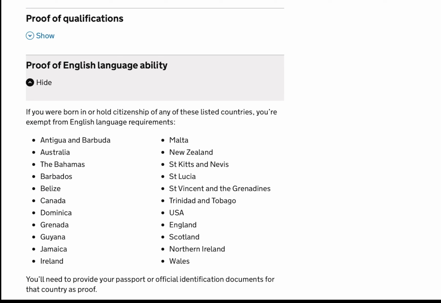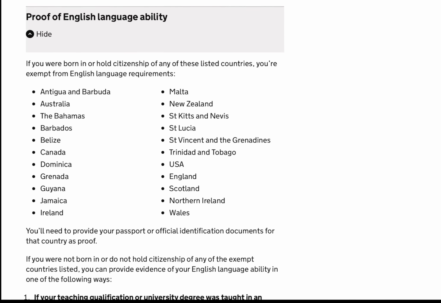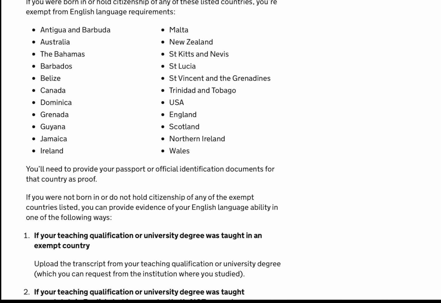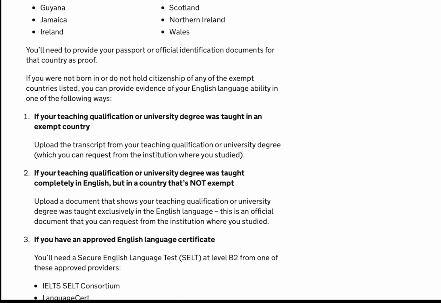We move on to proof of English language. If you're a citizen from any of these countries, you don't need proof of English language. All you need is your citizenship card or country ID card to prove that you're a citizen of these countries. If you're not a citizen of any of those English-speaking countries, there are 3 ways to prove your English proficiency.